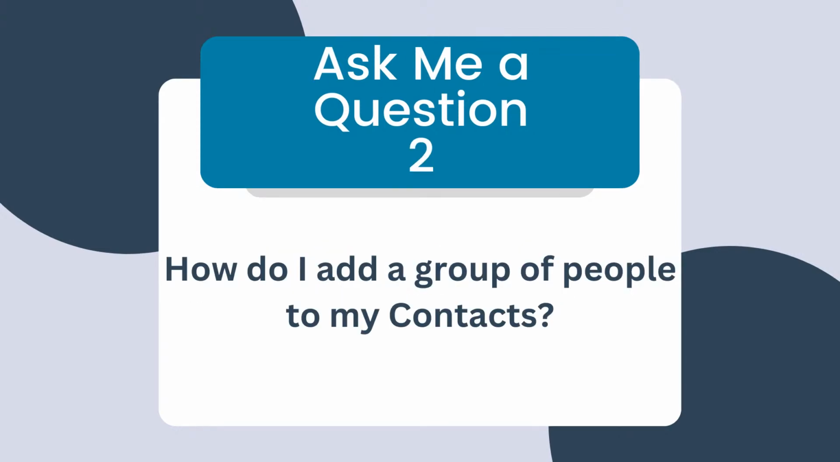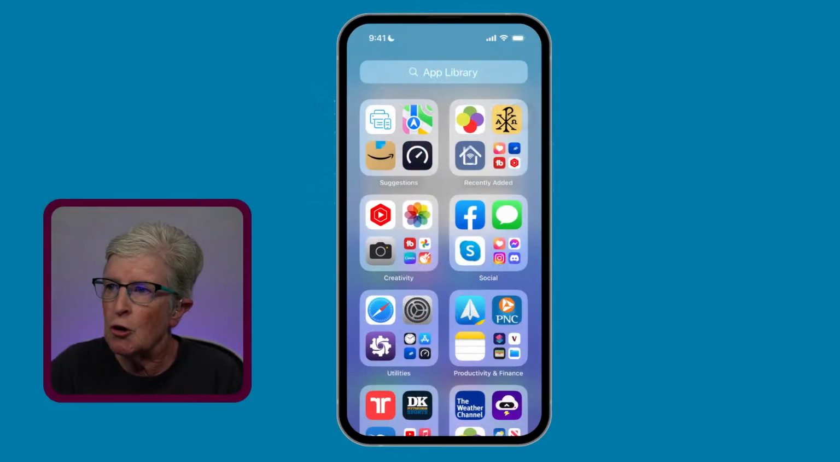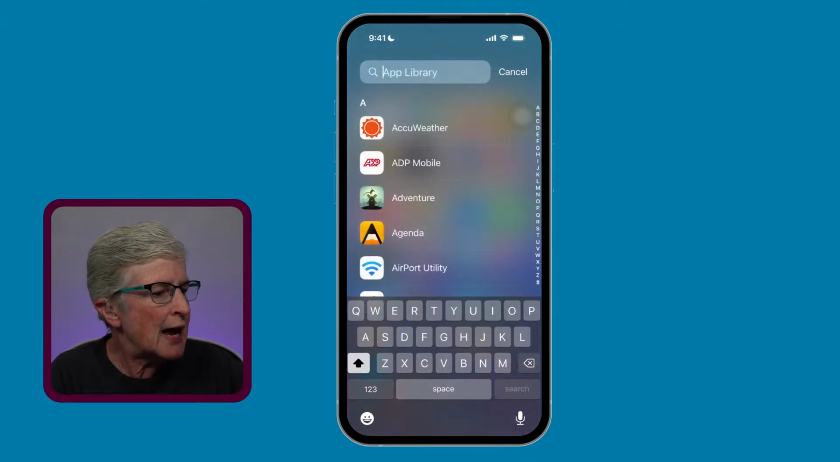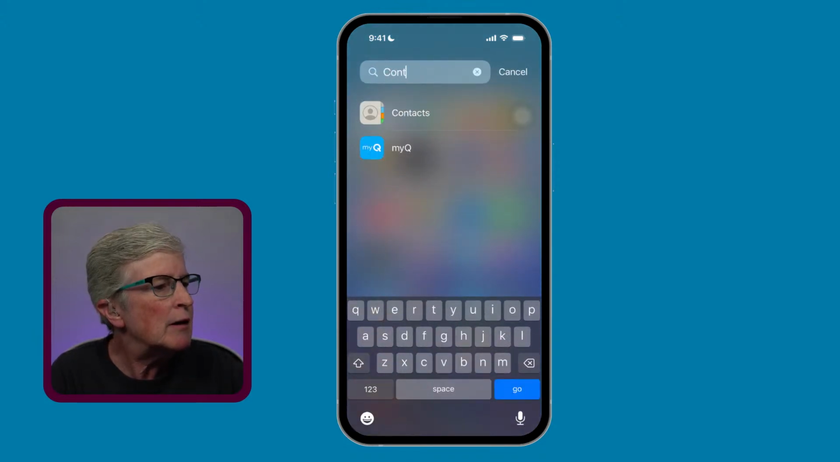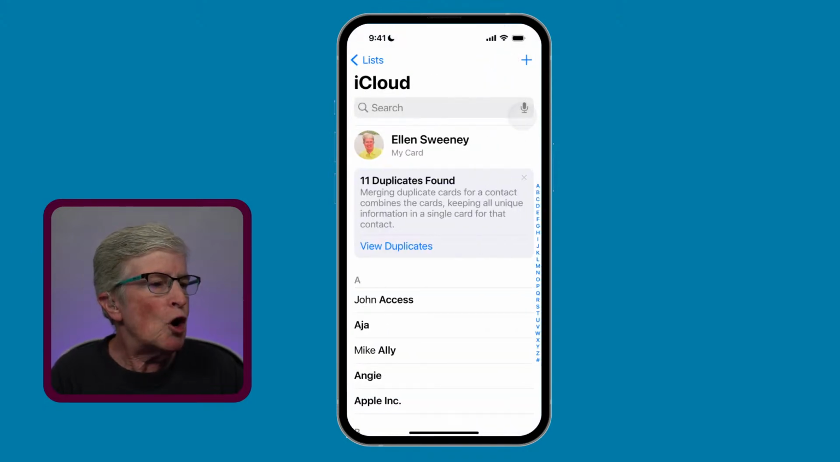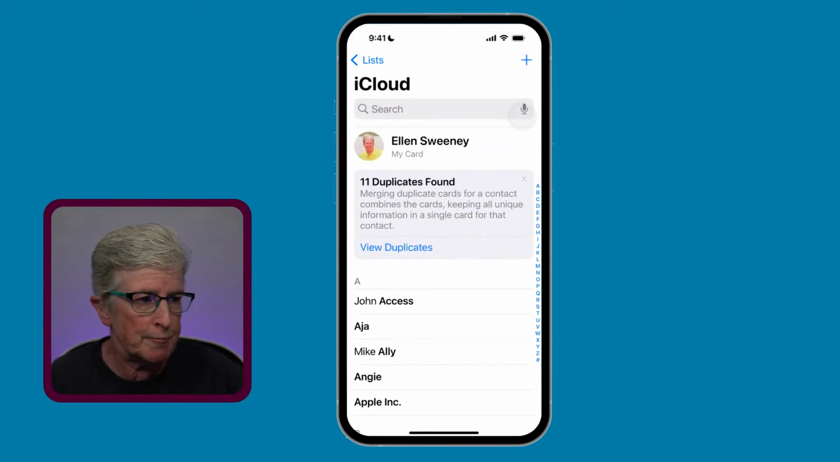Question number 2. How do I add a group of people to my contacts? This is a really good question. So what you want to do is come into the Contacts app. Normally, maybe your contacts look like this. I have my contacts stored in iCloud, and so all of my contacts are stored here.